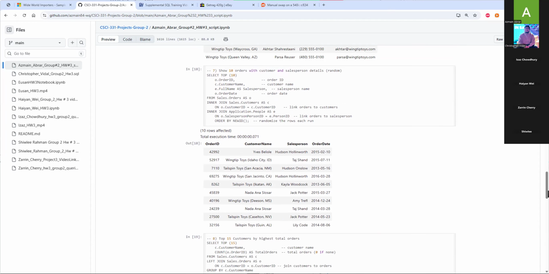For this one, it shows 10 orders with customers and salesperson details. So this one shows the order ID, the customer name, the salesperson, and the order date. Same as before, it is choosing the sales table, renaming the sales.order as O, and selecting the order ID from this table.